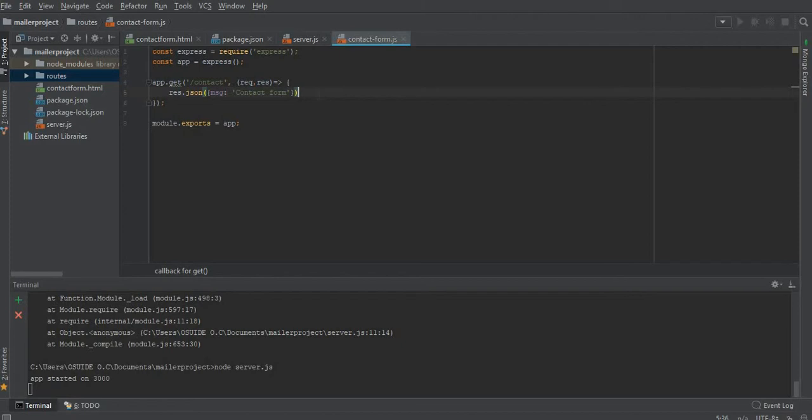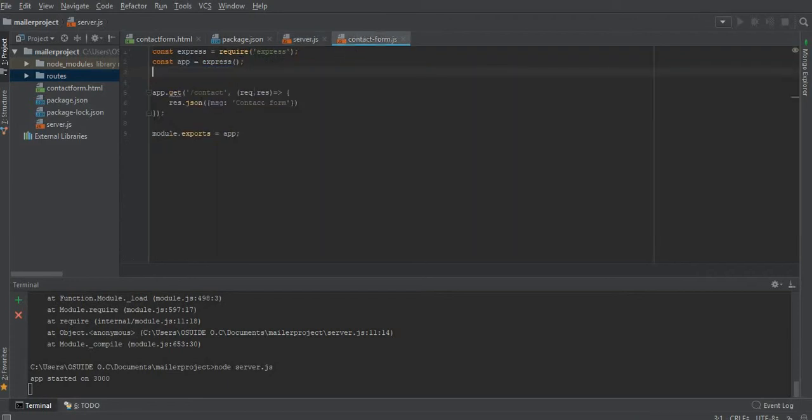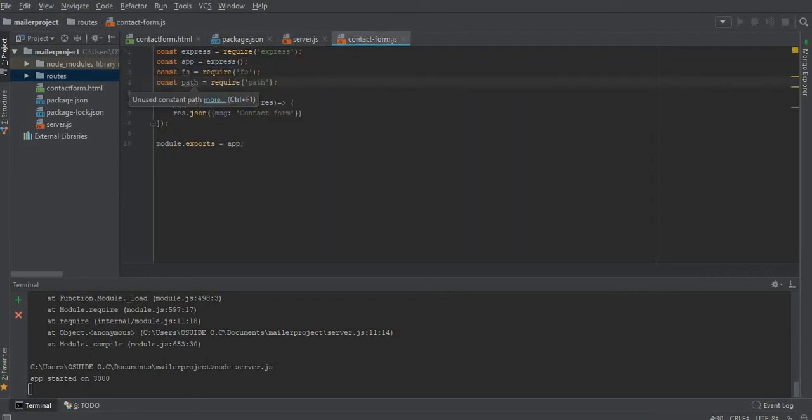And to do that, I'm going to go ahead and require path here. Let me see, did I require path here? I probably don't need this here. FS and path, I'm going to use it in my contact form. So FS is file system. Path is used to move across different directories in your Node.js application.